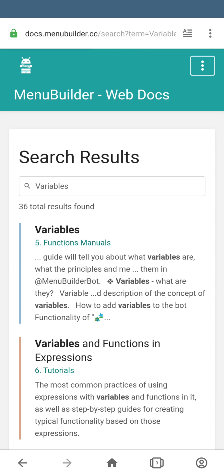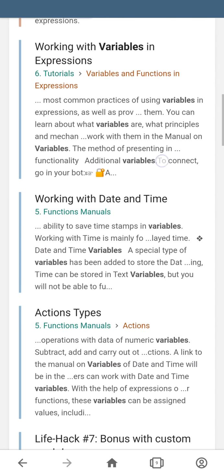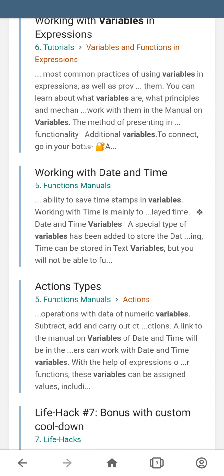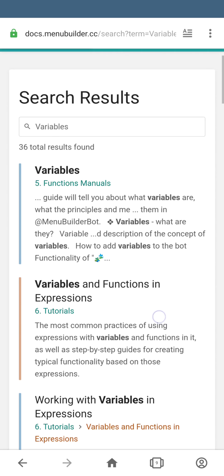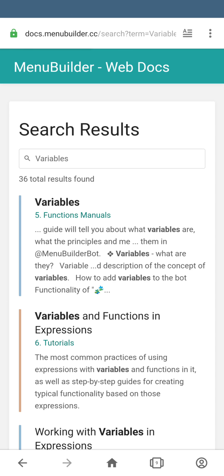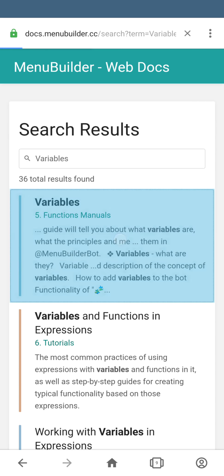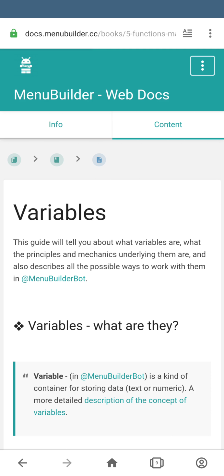As you can see, we have 36 results with different articles where the word variable is met. But for the purpose of this tutorial, we need the first one. So let's go there by pressing the title. As you can see, we moved to our variable manual.